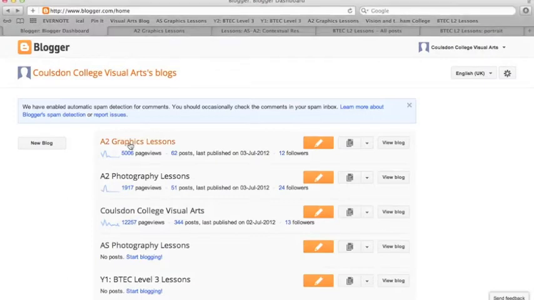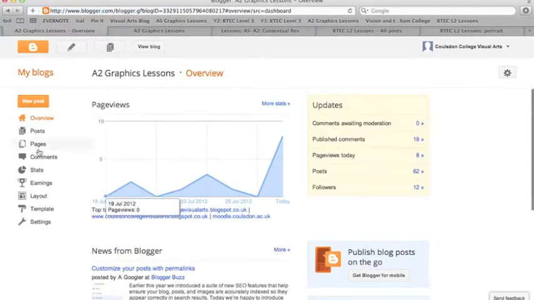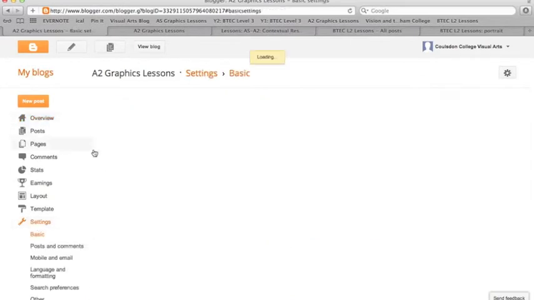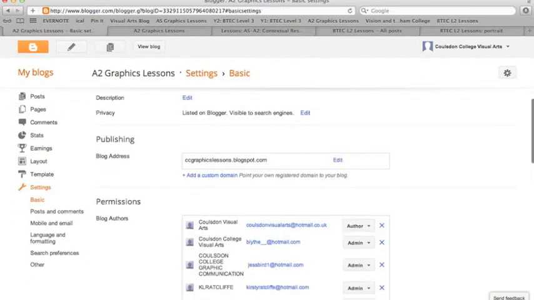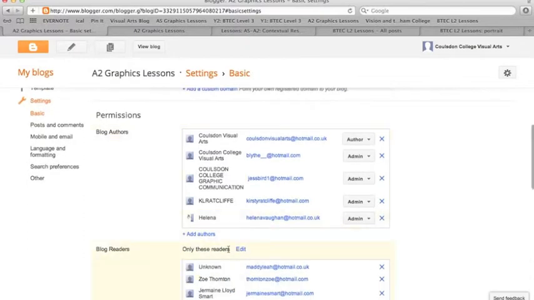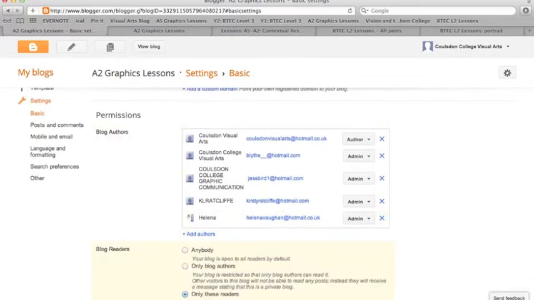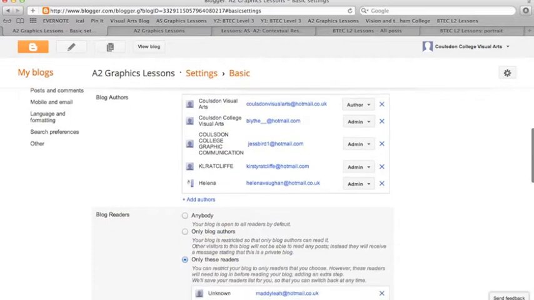So one of the first things is that we actually set ours to private. It's a really easy function with Blogger. You just go into the settings down here, and then you can click here, blog readers, and edit this so you can have anybody, only blog authors, so that's completely private, and only these readers, which is the option that we go for.